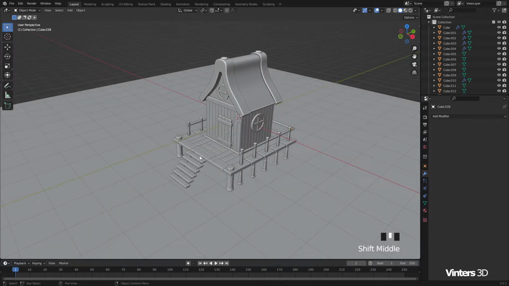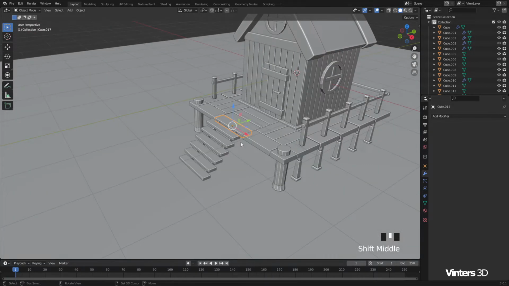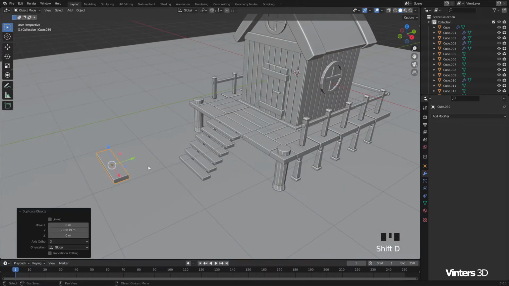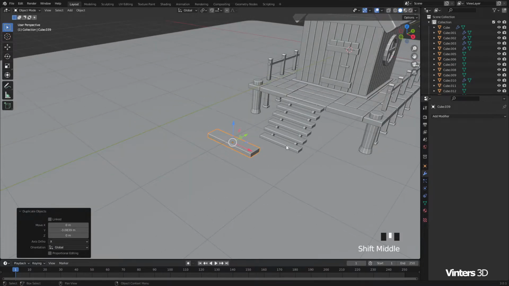Let's start creating the lamppost by duplicating one of the planks. The modeling process is really easy box modeling. You can just follow along.